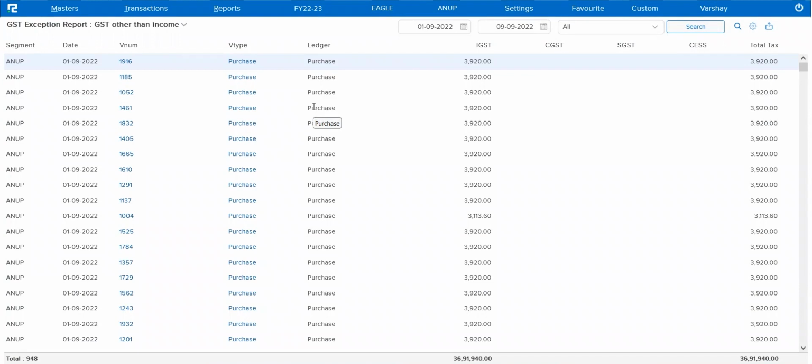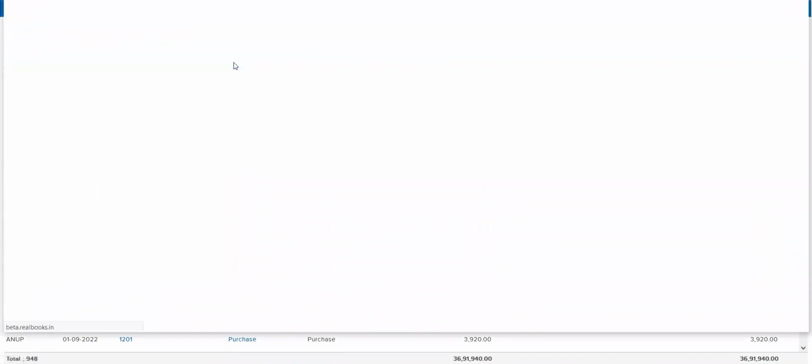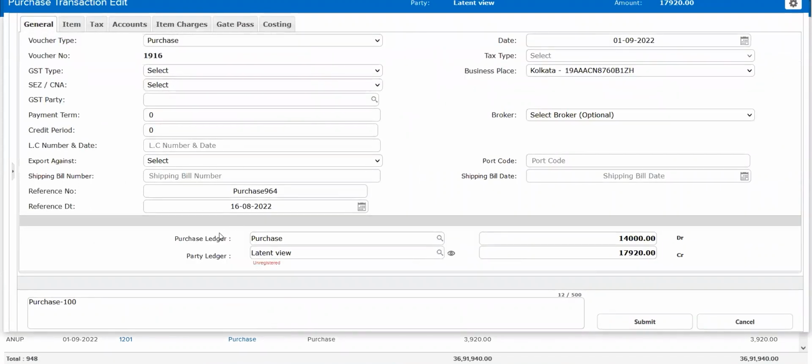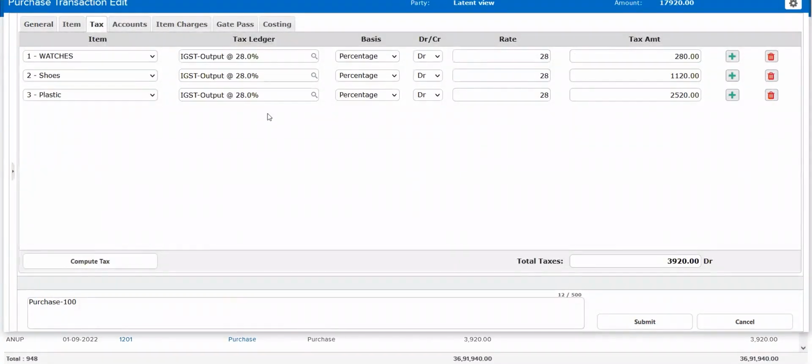As you can see, I have all purchase transactions coming up over here, but we usually update the entries of GST output in our sales. We don't update GST output in purchases. So why are these entries reflected on our screen? Let's come to the edit part. If you go and see, this is the purchase ledger which has been updated, and the tax entries have been updated incorrectly.